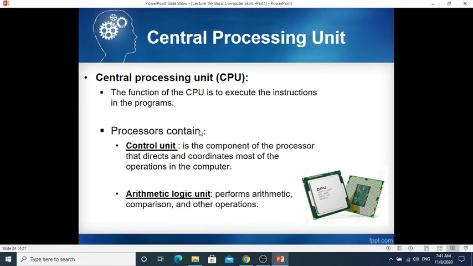Now let us understand what central processing unit means. So it is this processor, or we call it CPU. The main function of it is to execute the instructions in the programs. We know that using any programs we can do so many things. Those tasks to be done, there are some instructions that need to be executed. So the component which is responsible for this is the CPU. Of course, the CPU works together with the RAM. We're going to talk about the RAM on the next slide.